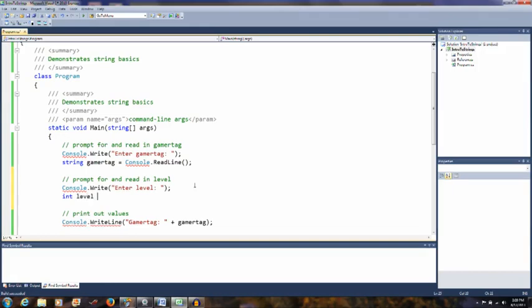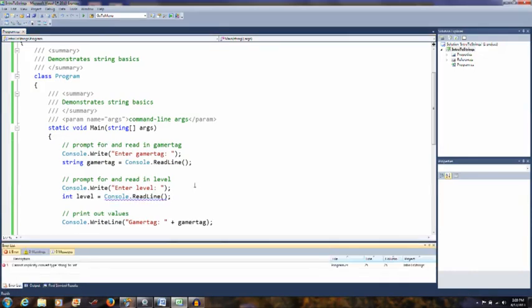But if I say int level equal console.readLine, we have a real problem. The real problem is that we're getting this compilation error that I will F6 to show you. And it says we can't implicitly convert from a string to an integer, which makes sense, right?